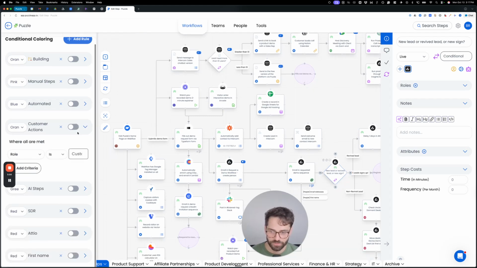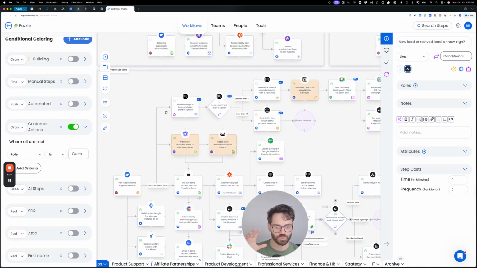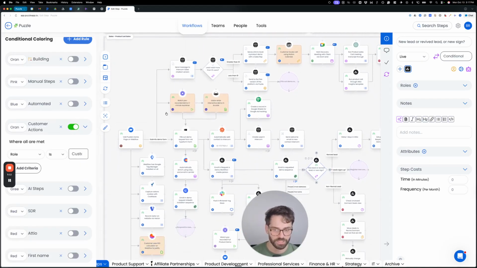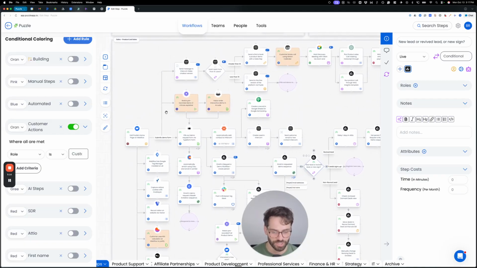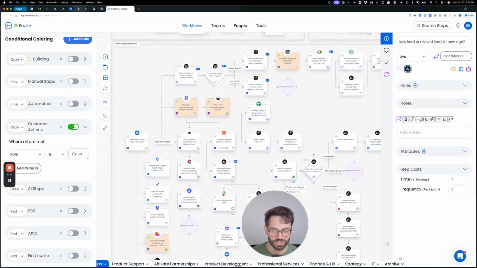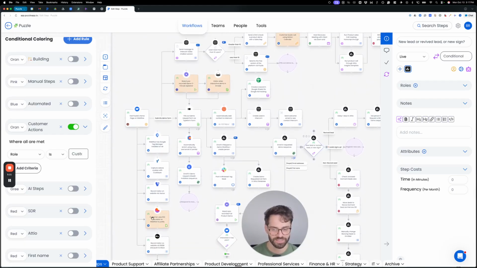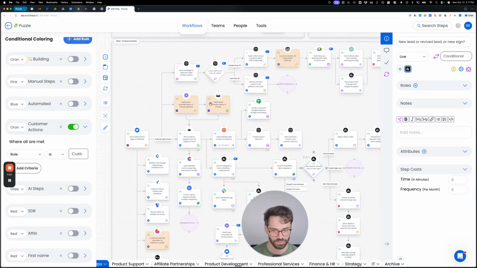Another rule that's very powerful is customer actions, because when you're speaking to a diagram, oftentimes what you're trying to figure out is where are all the customer touch points. And so very quickly you can toggle this off and on and say, oh, these are the customer touch points that are going on in this flow.